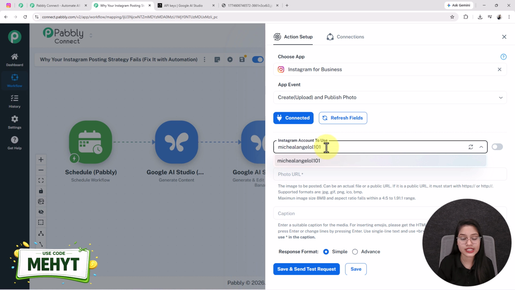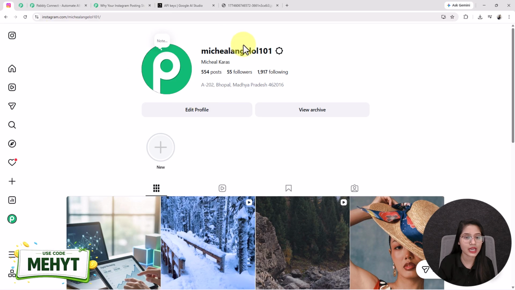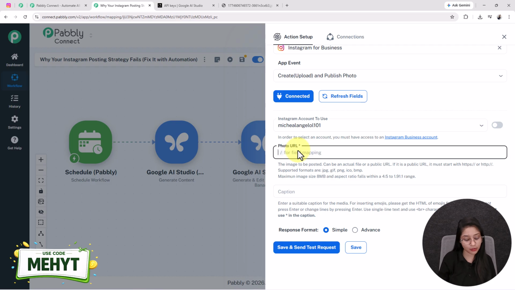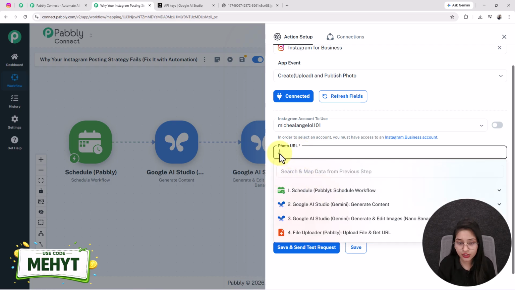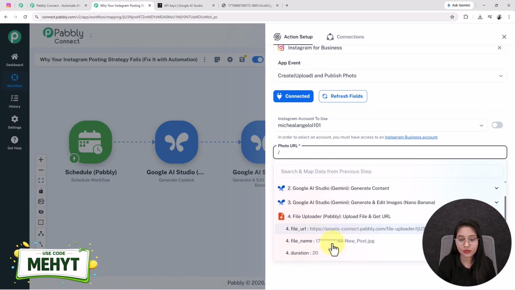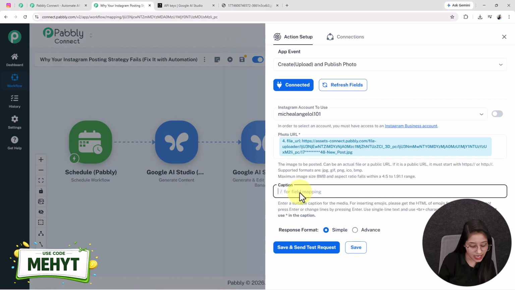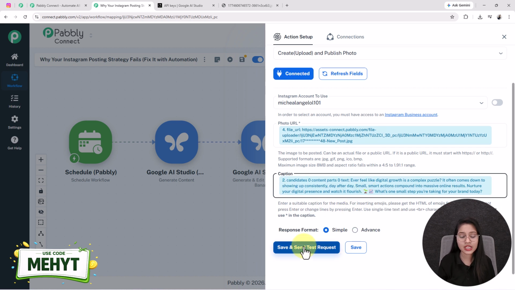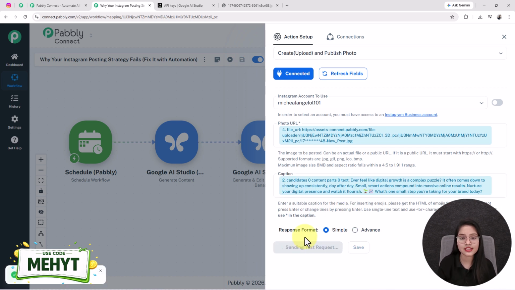After that, you have to select your Instagram account from here. That I'm going to select, this Michael Angel. See, this is the account that I'm using right now, Michael Angel. After selecting the account, I'm going to do the mapping of the photo URL in this field. So for that, I'm again entering the slash on the field and going to upload the file URL that we have received from this application, that is file uploader by Pabbly. Here I have mapped, and in this caption field I'm going to do the mapping from this Google AI Studio Gemini, where we have generated the content. Here I have mapped. Next I will click on the save and send test request button.